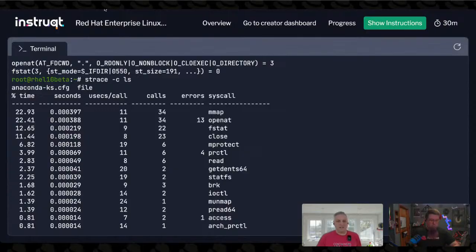So what strace -c does is it counts the calls to these different system calls. And it reports on how long it took doing these system calls and what percentage of the overall time was spent on these system calls. So we can see that for this ls command that I ran, almost 23% of the time it was actually calling mmap to map memory. And 22% of the time, it was opening files. And 12% of the time, it was getting the status of the different files it was working with. And 11% of the time, it was closing the file handles that it had opened.